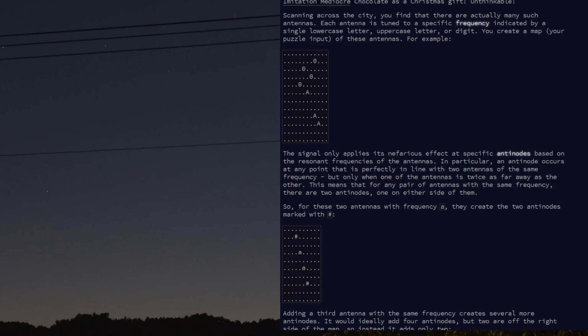Each of these numbers, a lowercase letter, uppercase letters, or digits, is an antenna of some frequency. We are looking for antinodes. The antinodes take place in line with two antennas of the same frequency, but only when one of the antennas is twice as far away as the other. Now that's a really weird way of phrasing it, but what it essentially means is that if we look at this one here, we've got two antinodes, right?